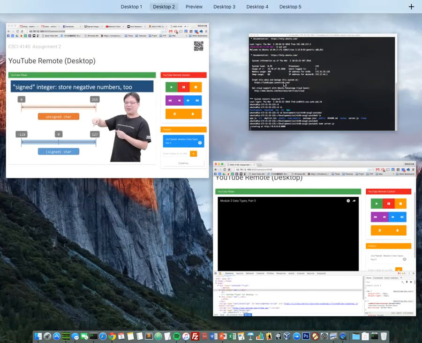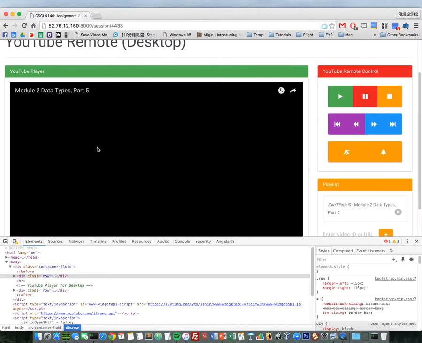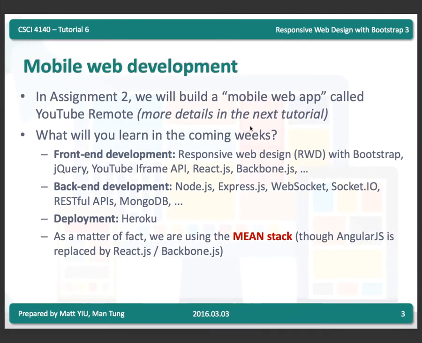And in this assignment, we will go... Oh, what's happened? Let me close this one. Okay, so this is the outline, and we will also use Heroku. We will not use Docker anymore, although you can still use it for your development, but we will deploy your app in Heroku. So you need to register an account on Heroku first.